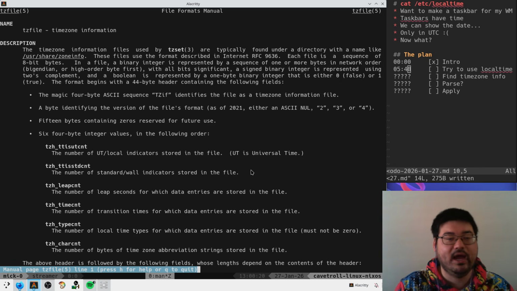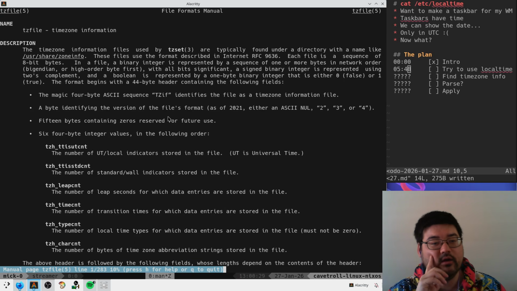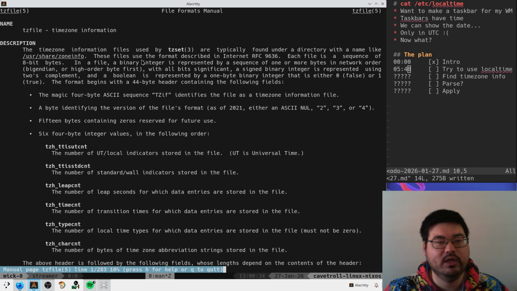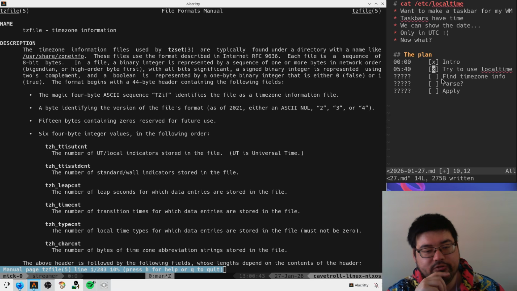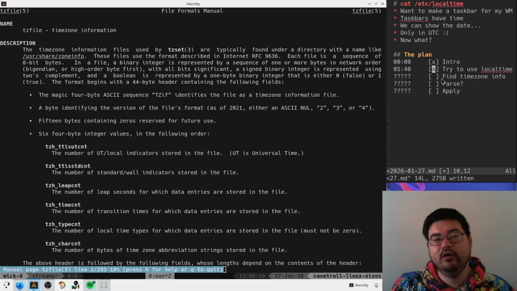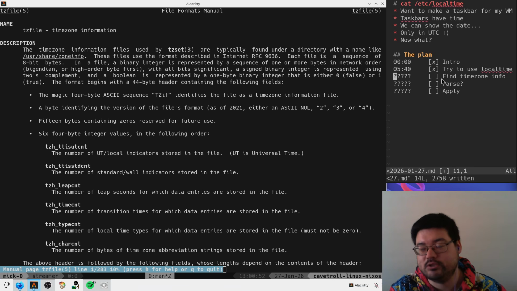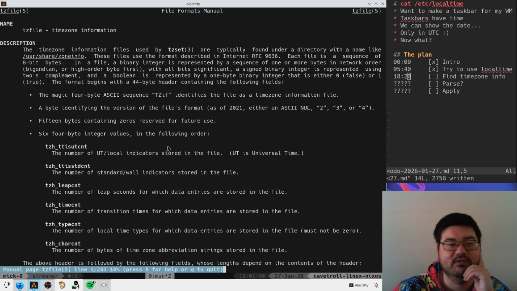man 5 tzfile gives you that format. That's nice. Okay. Where does this come from? This is what I was looking for. But how do we tie this back is the question. I guess we just kind of run it and see what happens. So we have proof that if we want to get the local time, it pulls that from /etc/localtime. We have a proof at least that he's trying to open that thing. So can we try to parse that thing now is the question. Maybe we can look at it and see if it says anything interesting.